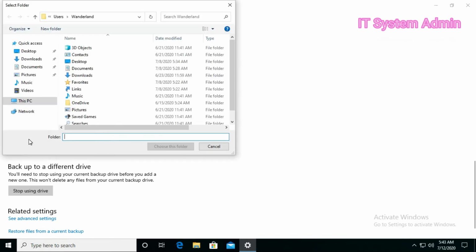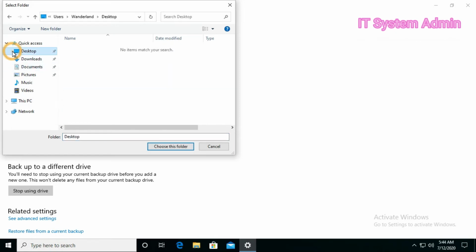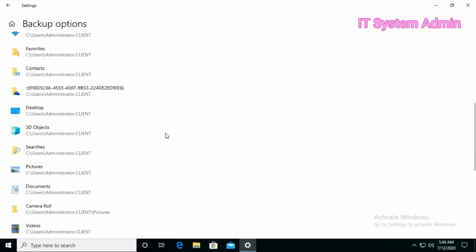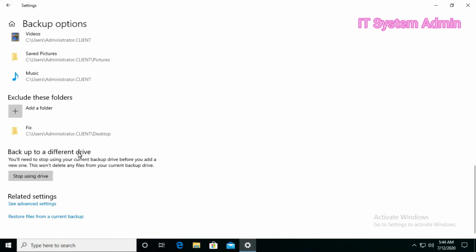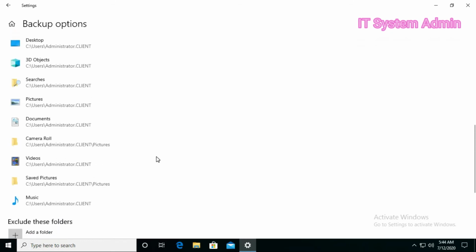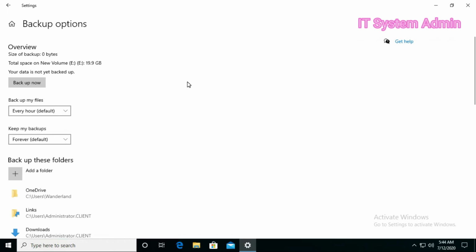You can now select the desktop. Okay, choose this folder. This folder is excluded from the backup. Now, if you are using a drive for keeping backups, but you have decided that you will not keep backups on this drive, you can stop using the drive from there. Okay, no problem. Now we can test.